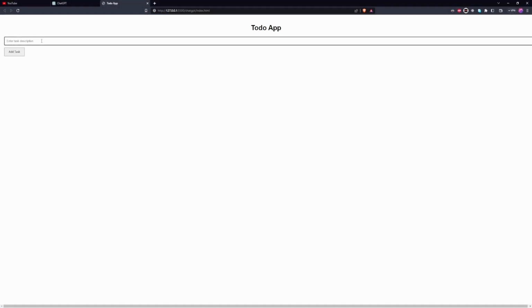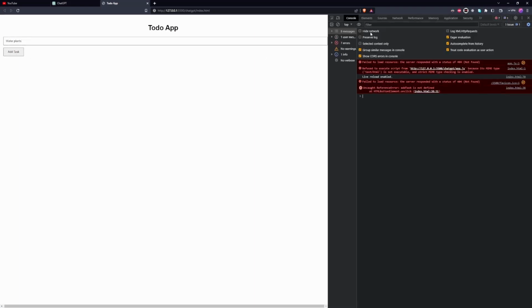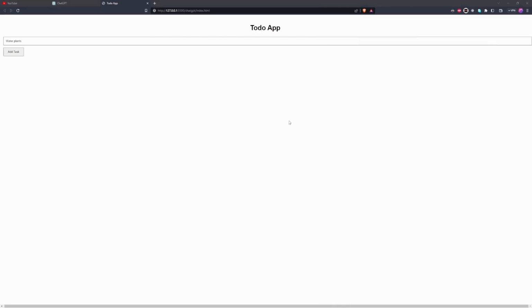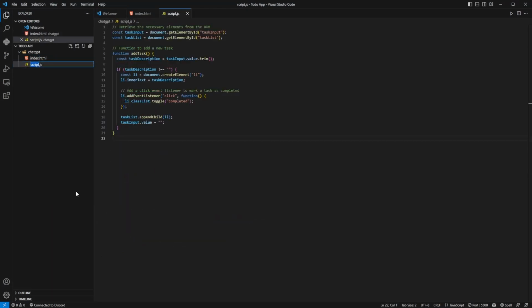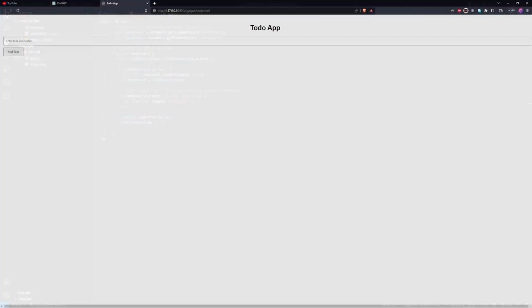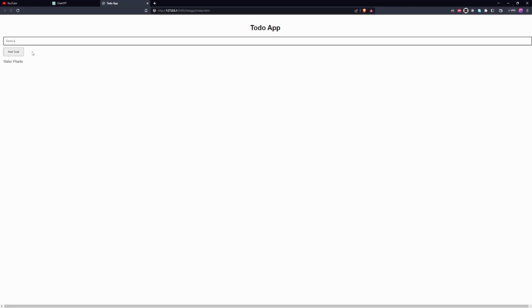So this looks like this design. Let's say water plants. And yeah, it doesn't appear like it's working. Maybe I did something wrong. Oh, I see. In here, it's calling app.js, but I named it script.js. So let's fix that real quick. And let's see. Water plants. There we go. And they even cross out when you click on them. So yeah, this is a pretty valid working to-do app.